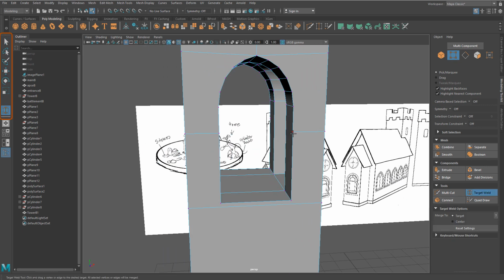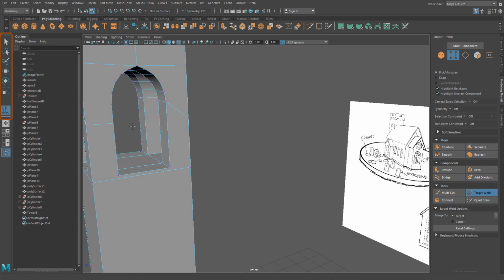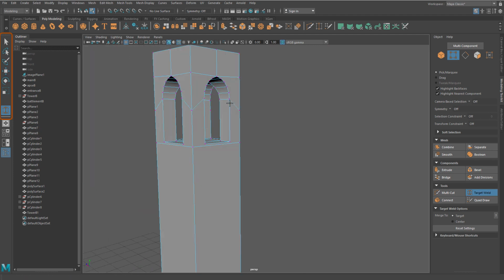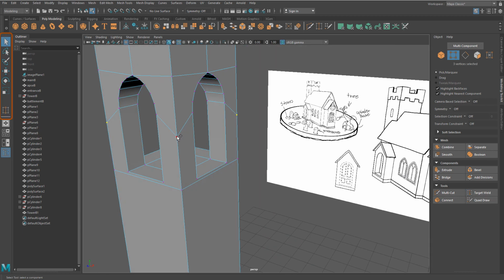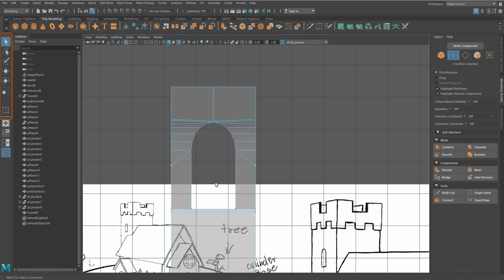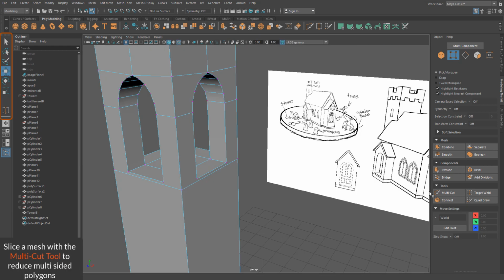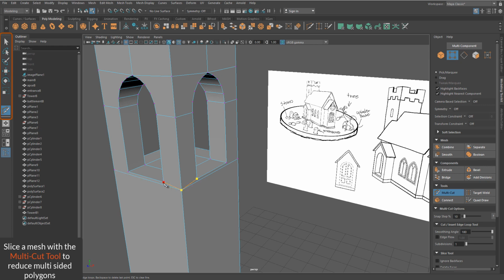Use target weld first and the multi-cut tool second to reduce multi-sided polygons. Please do not skip this step. It will save you a lot of headache when you work on UV unwrapping.